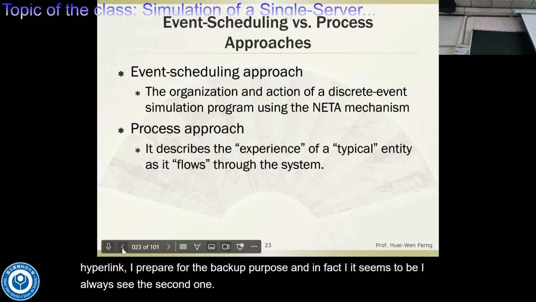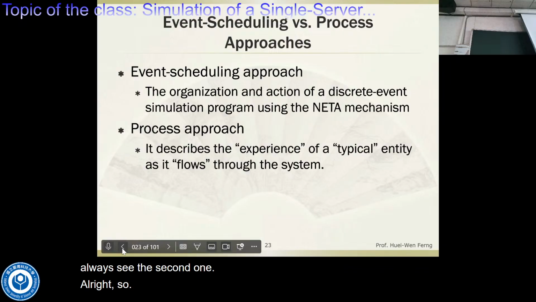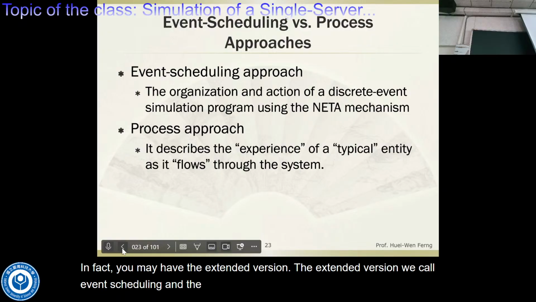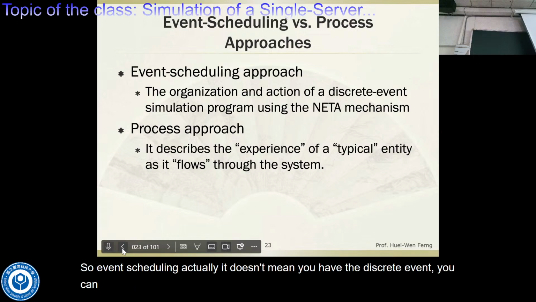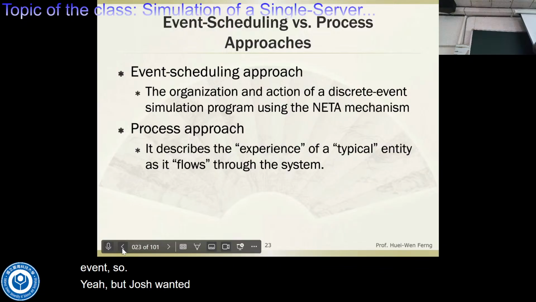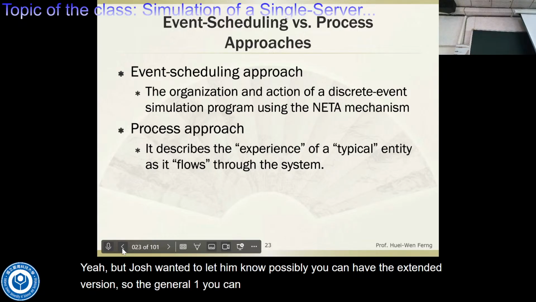All right, so discrete event simulation. And in fact, you may have an extended version. The extended version we call event scheduling. And the extended version can be process approaches. So event scheduling doesn't mean you must have discrete events. You can have others. Even if it's not a discrete event, you have the event: first event, second event, and next event. So here, we just want to let you know you can possibly have the extended version. So the general one, you can call the event scheduling approach.